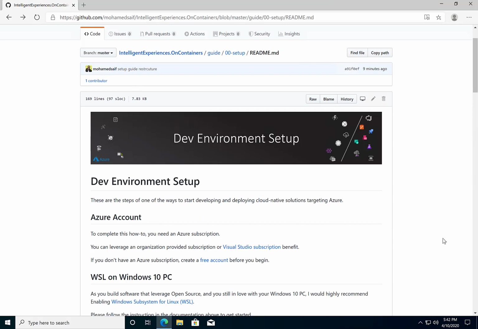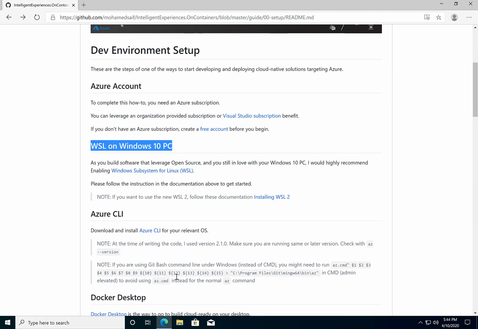Windows Subsystem for Linux is next. I will be using Windows 10 as my development machine, and because almost all of the scripts and tooling used throughout the workshop require a Bash terminal, I need to have Windows Subsystem for Linux installed on my Windows 10 PC. If you are using a Mac or a Linux-based operating system, you are already set. Installing WSL is really simple.